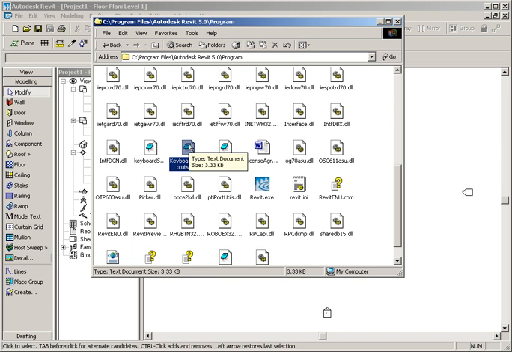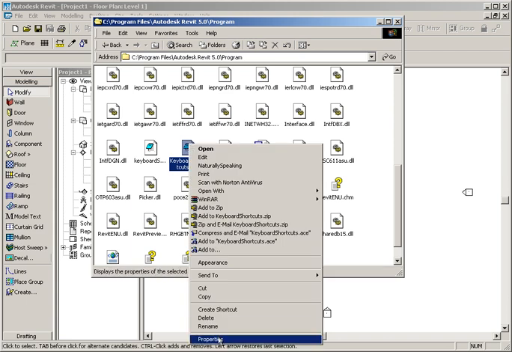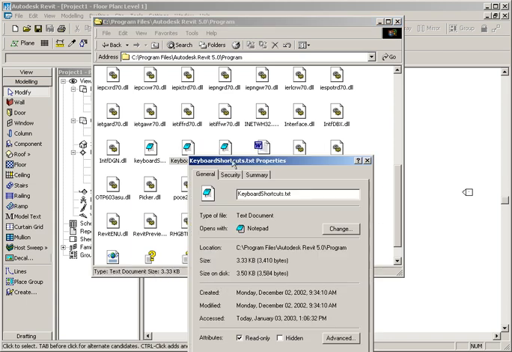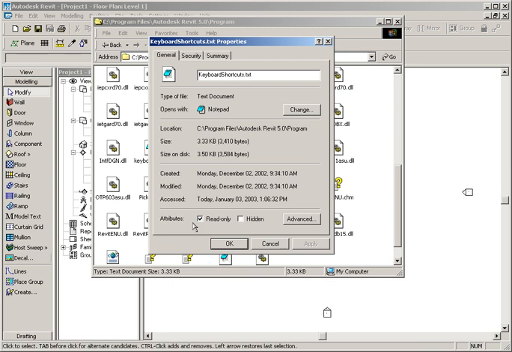So the first thing you have to do is change this by going to the Properties, right-click, Properties, and make sure it's not read-only. That way you'll be able to change it.